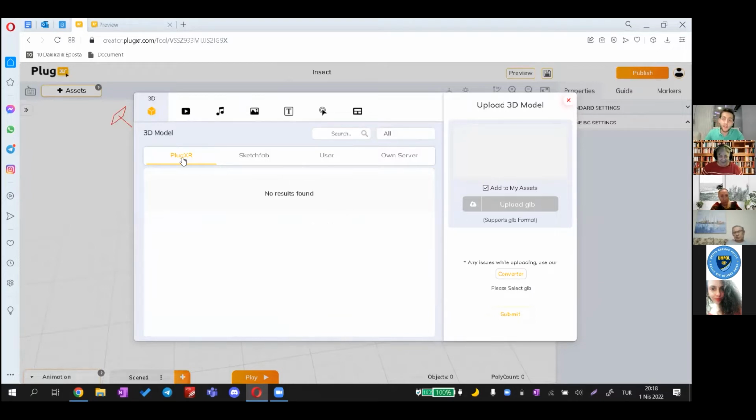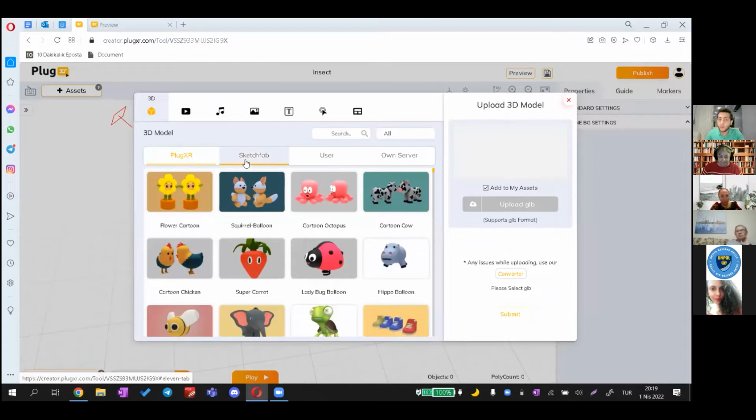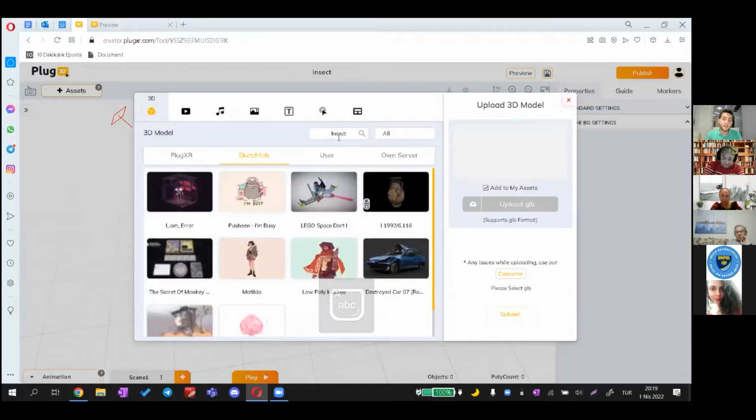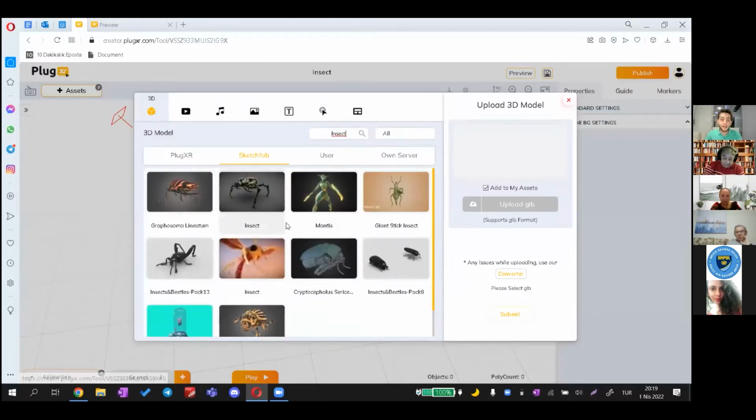If there is no result in the PluginXR library, we should go check Sketchfab. Sketchfab is one of the platforms that we talked about a few minutes ago. It has different 3D objects available to you, and you can have free versions of these 3D objects, and some of them require membership and dollars. I know what you're thinking, but we will come to that. So I'm also searching for insect here. And here we are. The Sketchfab platform has different insect 3D objects in front of us.